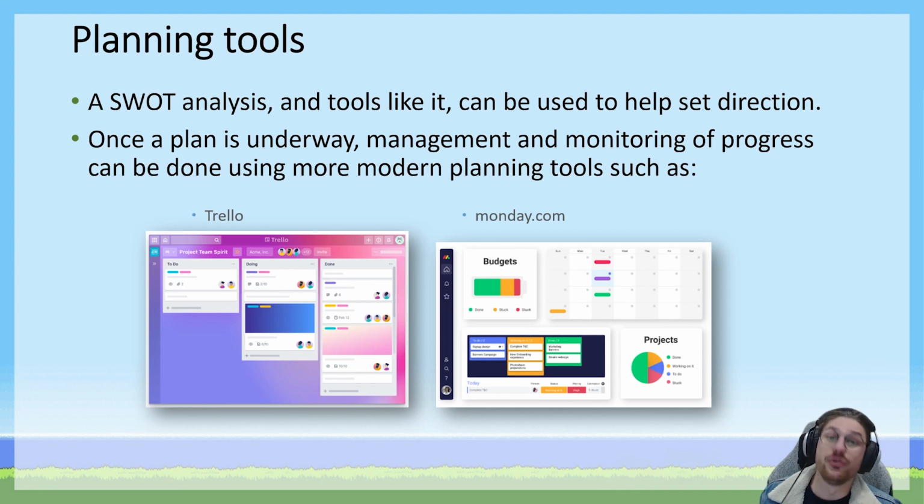Now, as I said, there are all sorts of planning tools, and this key knowledge point, while it names a SWOT analysis, doesn't discount the idea of using more modern tools for planning. This might include tools that you can use to monitor plans once they're developed and being implemented.